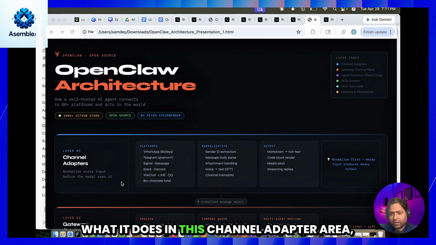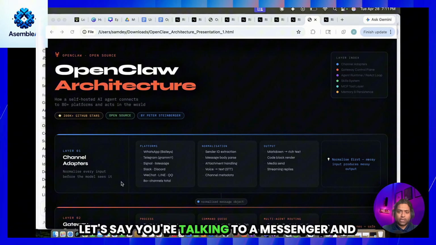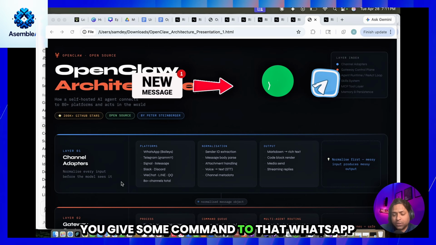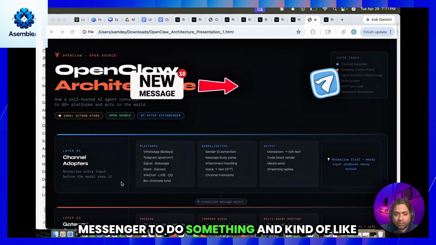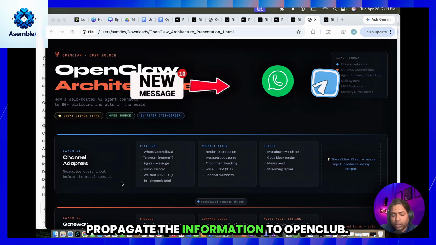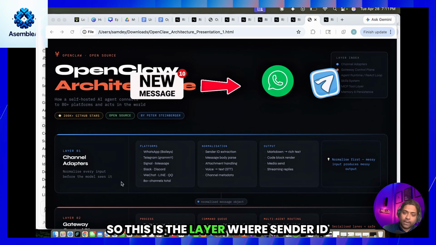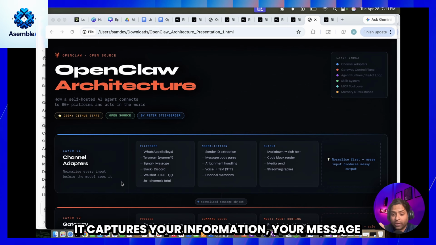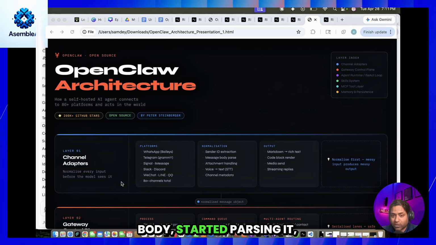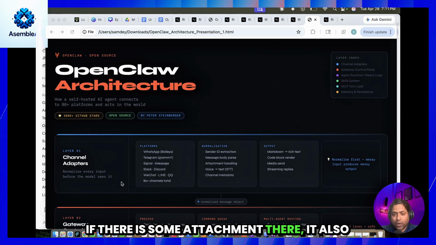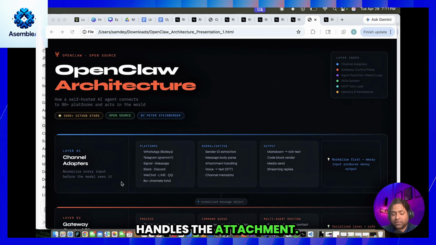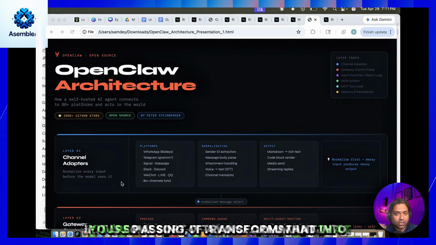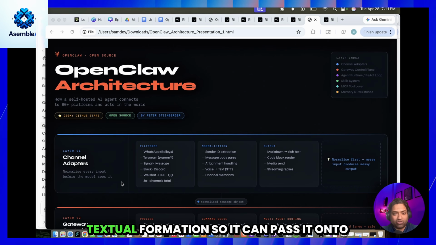What happens in this channel adapter area: let's say you're talking on a messenger and you give some command to WhatsApp to do something and propagate the information to OpenClaw. This is the layer where sender ID extraction happens. It captures your information and your message body, and starts parsing it. If there is an attachment, it also handles the attachment. If it is a voice command, it transforms that into text so it can pass it on to the next layer.